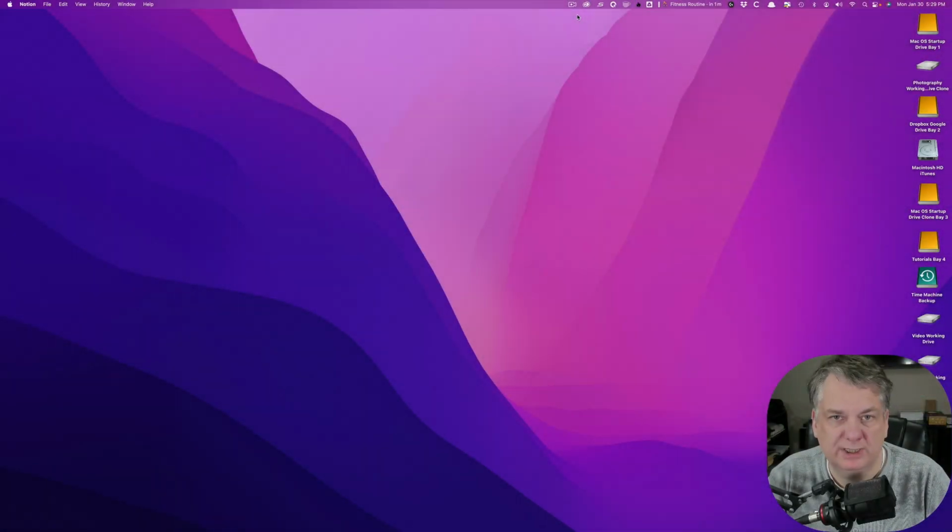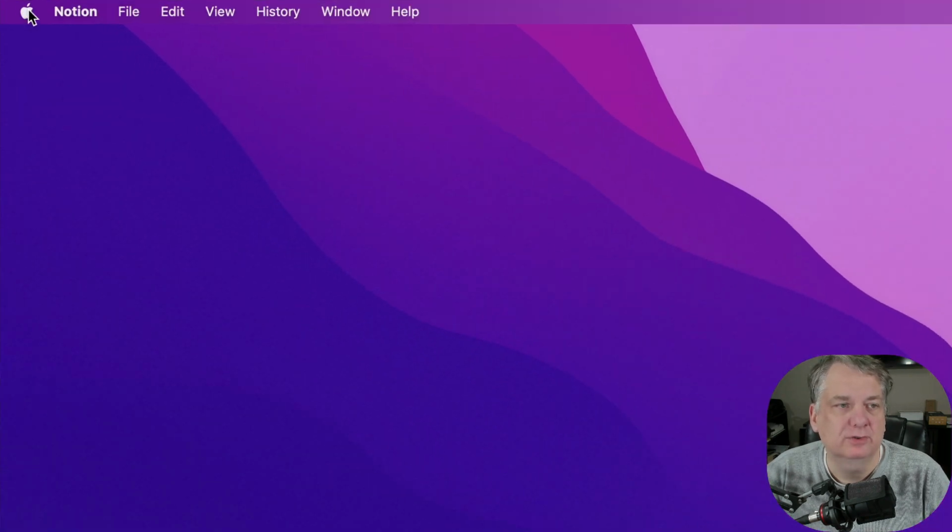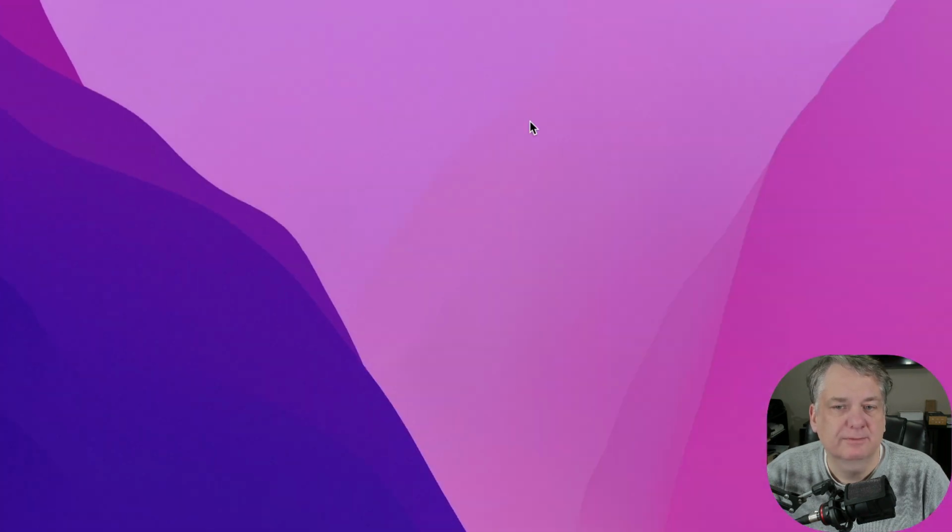In today's quick tip, let me show you how you can change your mouse pointer color on your Mac. So let's get to it. As you see here, I have my Mac open. And what I'm going to do is go over here to System Preferences.